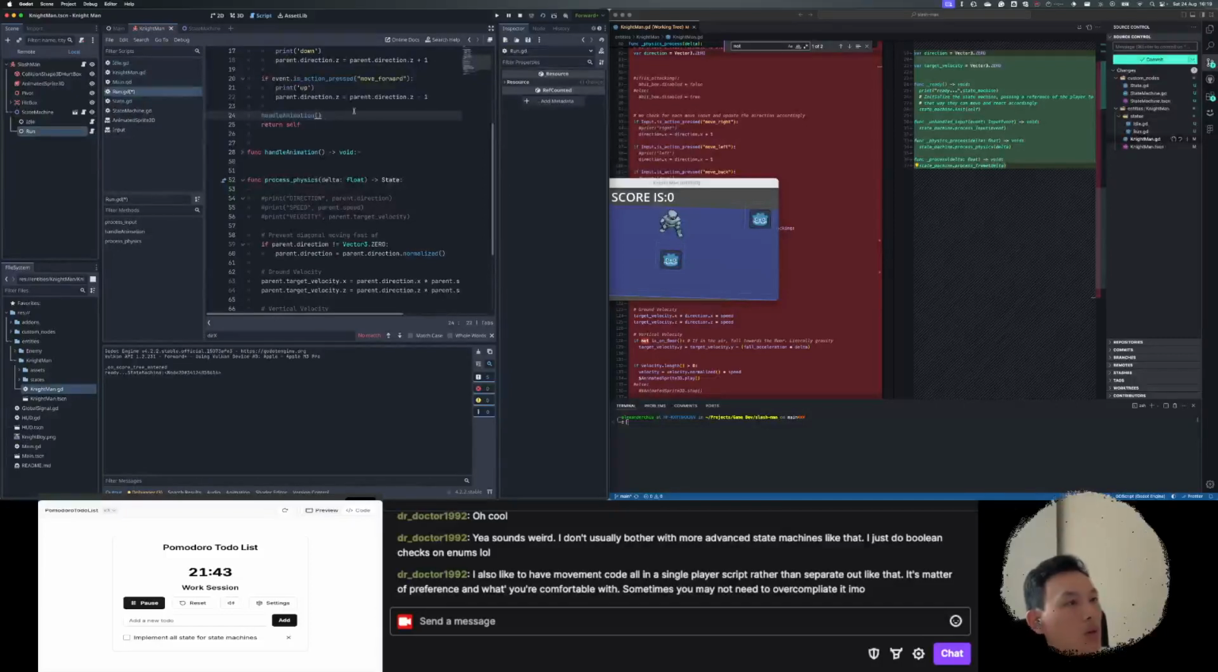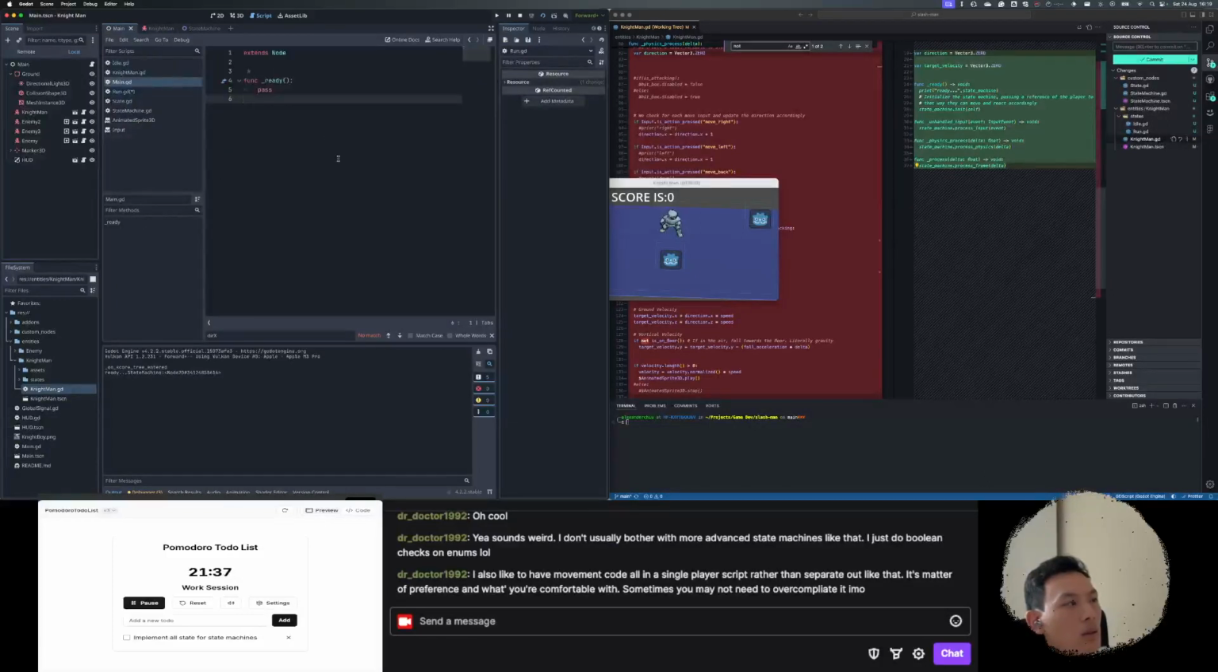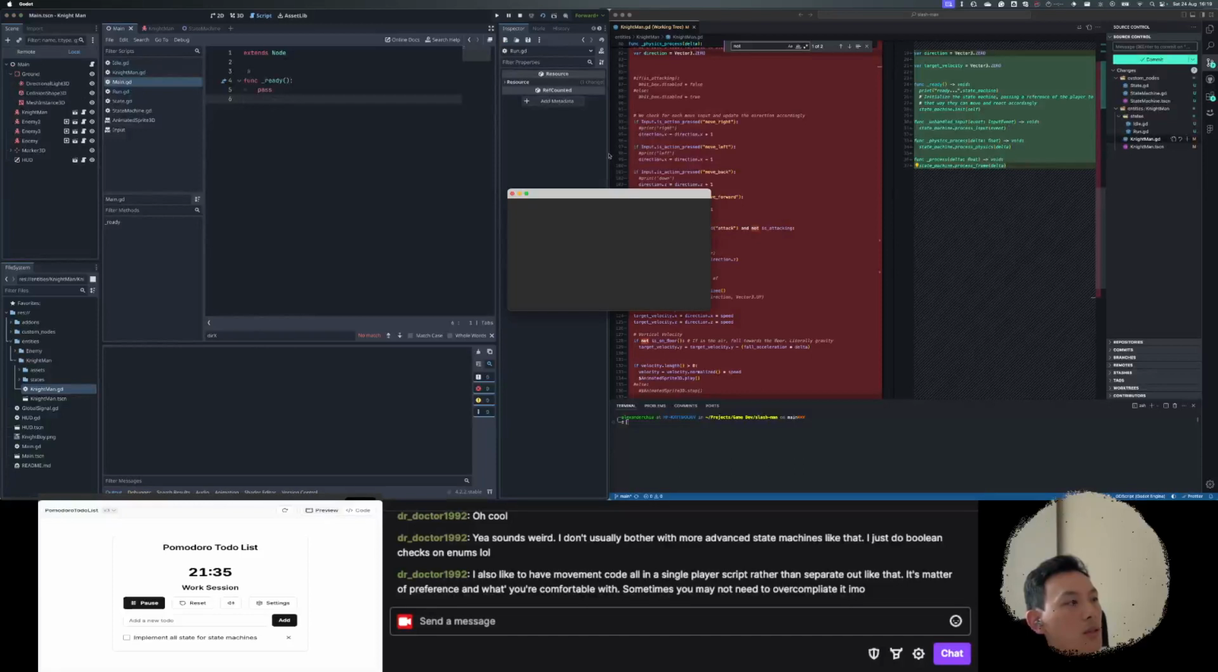So actually, let me turn that on. I think this doesn't fix the toggling issue, but it should trigger the right animation. Nope. Oh, there we go. Okay, yeah. It's triggering the right animation.